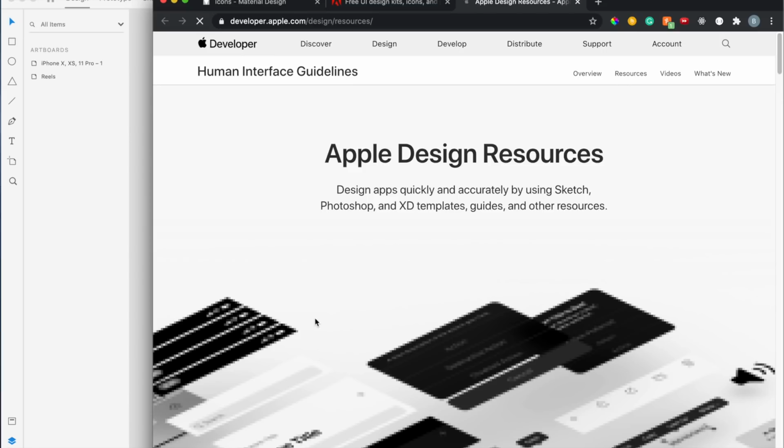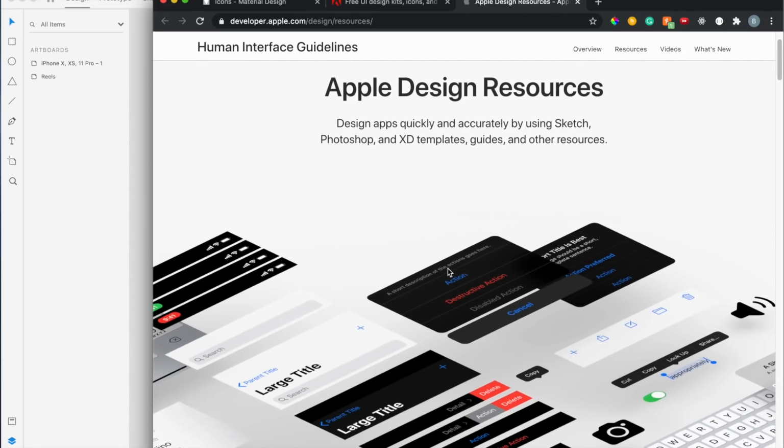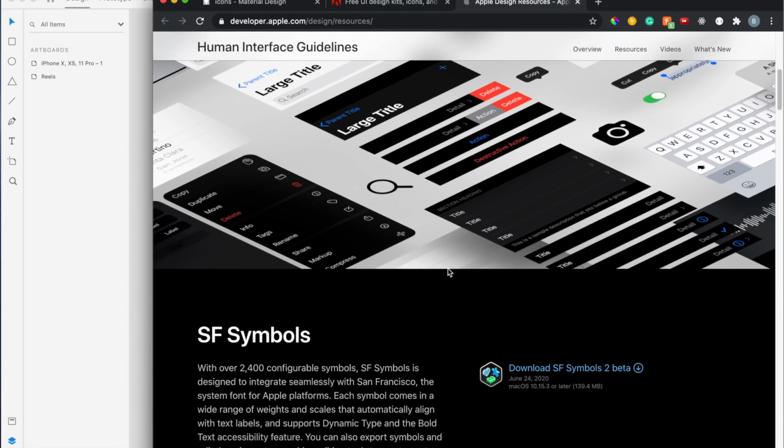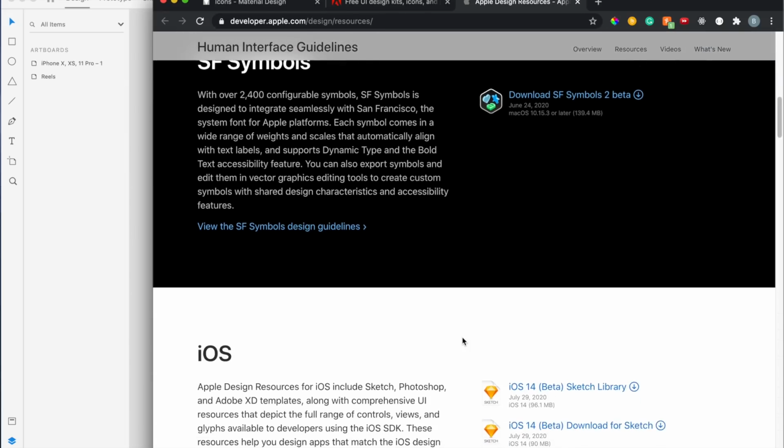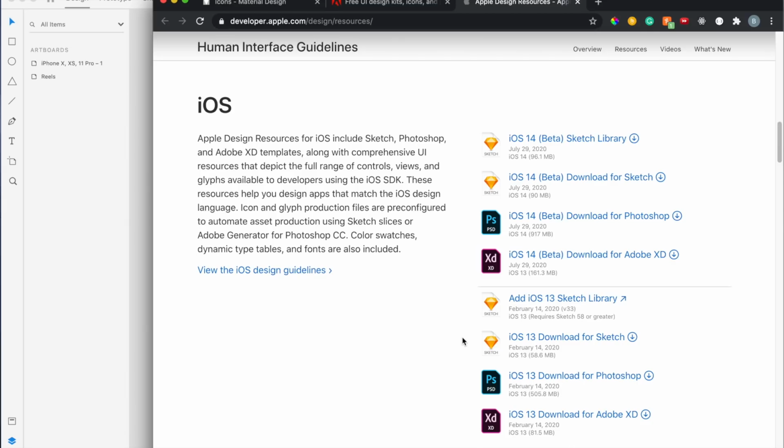So let me see if I click on this. Here we go, clicked on that, and I'll scroll down and you can see here we got download SF symbols 2 beta, we got iOS, and here this is the one I used, the iOS 14 beta download for Adobe XD. So pretty much you click on that. I already downloaded it, but it's 160 some megabytes.